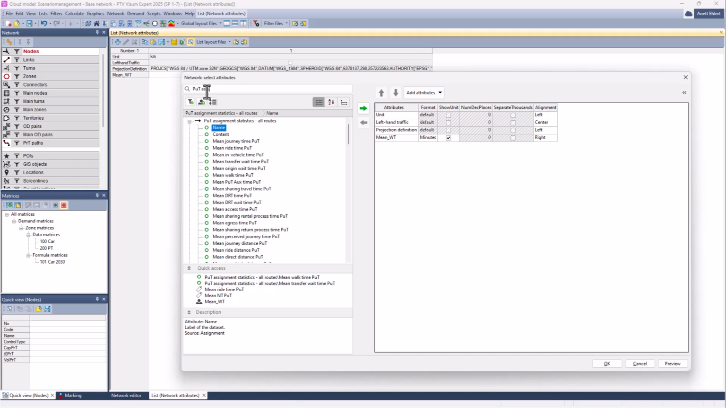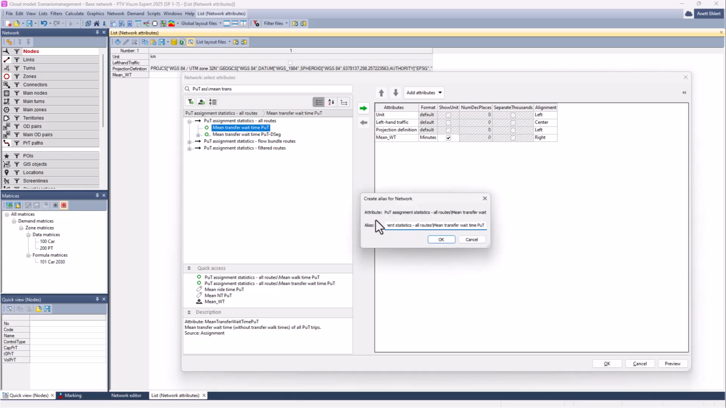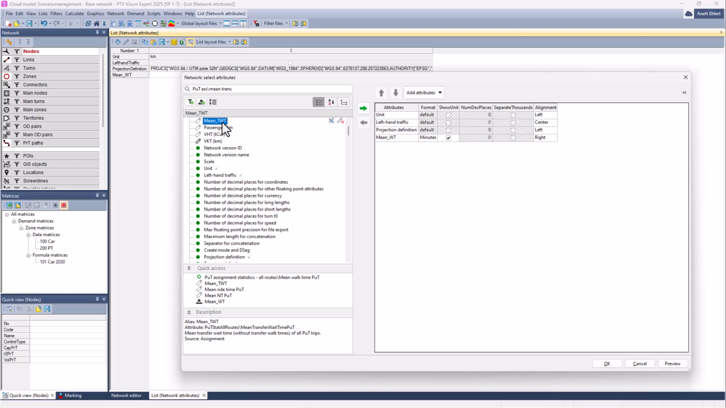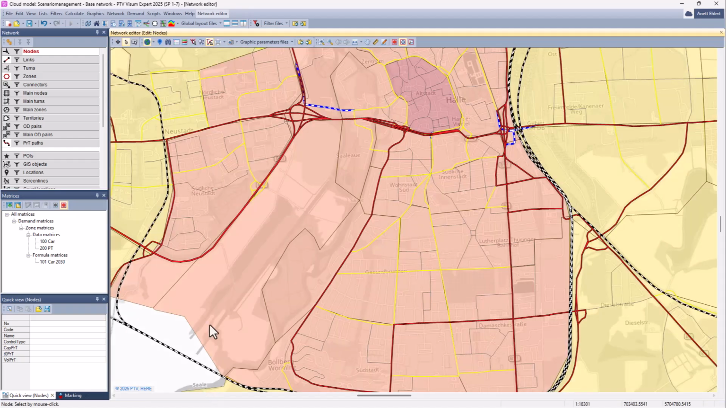So let's choose here the mean wait time or transfer wait time. And then you can here create an alias. So, and these two new network attributes could be used as KPI in our cloud model for the scenarios. So again, we need to save the base network.